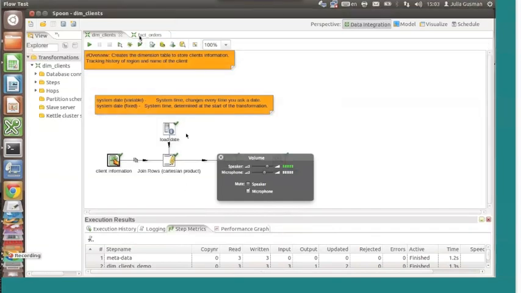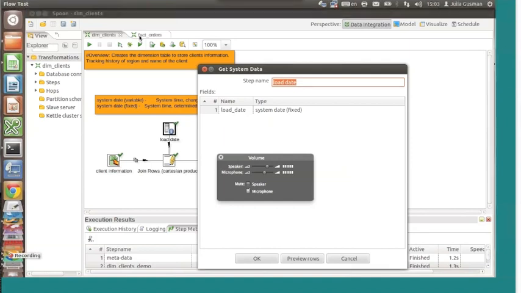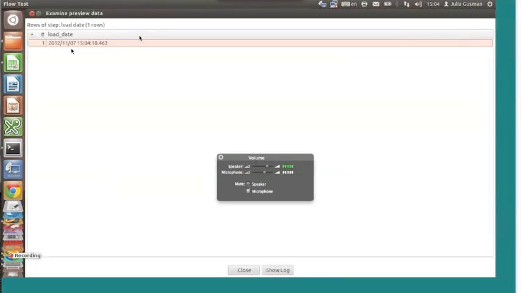So next, I'm joining the load date with the client information because, since it's a spreadsheet, I want to know when I have loaded this data. So assuming it's accurate as of today, for the load date I'm using a step called get system data. So it's just a system date timestamp. If I preview, it just gives me the current date and time.